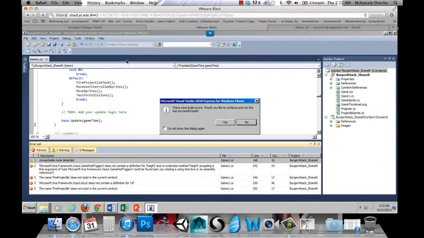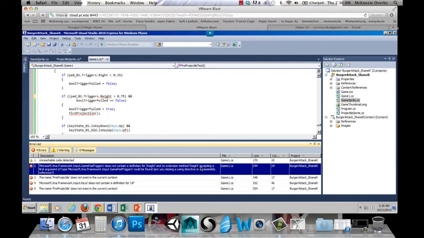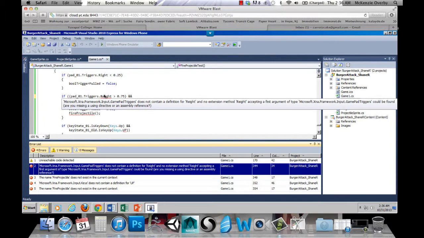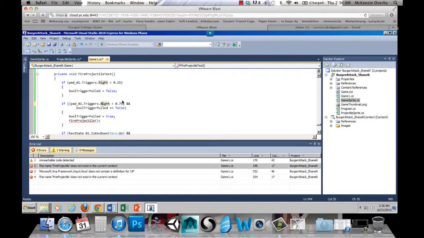And we'll just try debugging it again, and it's, nope, build errors. Alright, so let's just hit no. So there are quite a few different build errors going on down here. There's still 5 build errors down there. One that's pretty easy to fix is this one right here, where it's looking for a definition of the word right with an E, and it's located right here. If you double click it, it'll take you right to it. Pad o1.triggers.right. So obviously you'll just want to take that E out of there, and that's going to get rid of one error at least. That's a start.